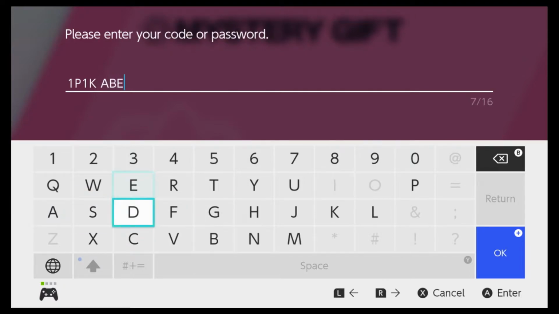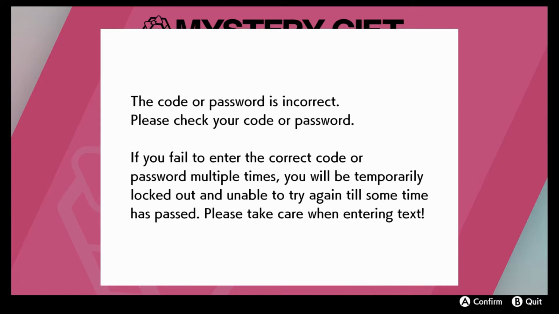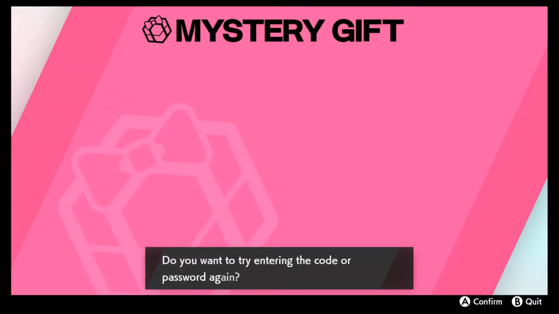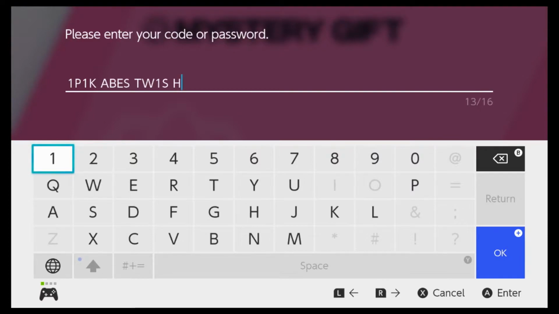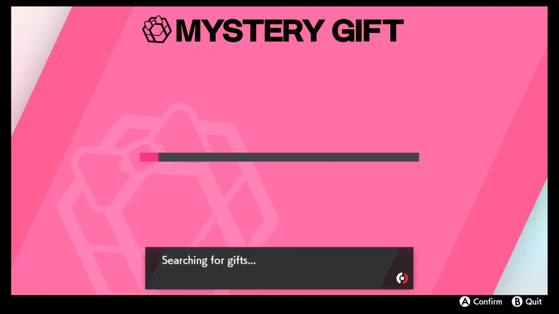I'm just trying to write and talk, and my brain's being like, you're doing it wrong, and I'm like, no, I'm not. And that is the code. I'm not even going to bother trying to read that. Wait, oh, it's incorrect. Okay, I put an extra one in by accident. I think that's it then. Pika Best Wishes? Yeah, that's that one.